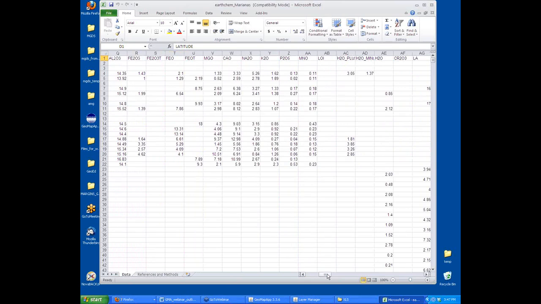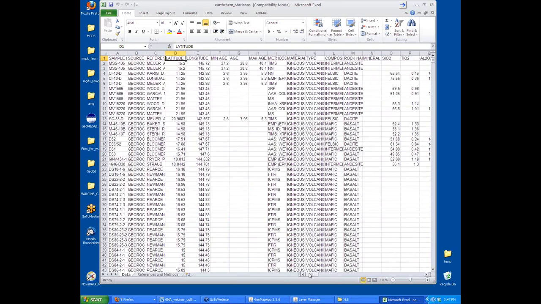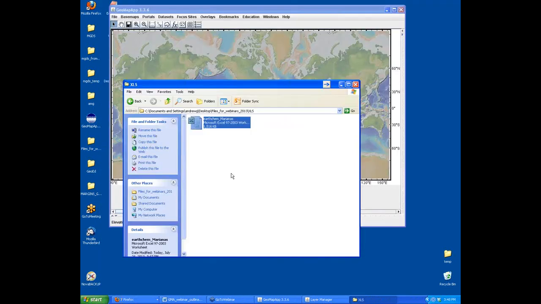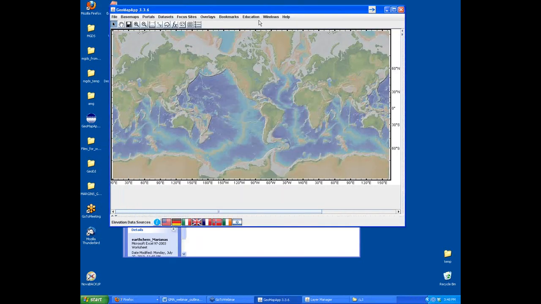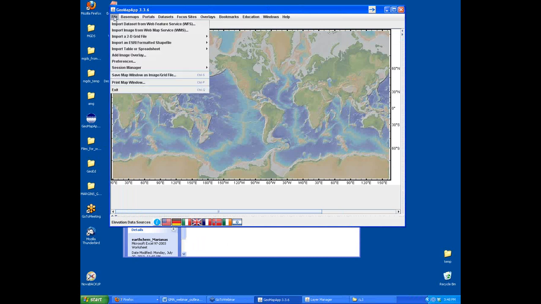Over towards the right we see the geochemical analyses values. So the spreadsheet looks in good shape for importing to GeoMapApp, so let me close it and go to GeoMapApp. And to import a spreadsheet, we'll go to the File menu here.